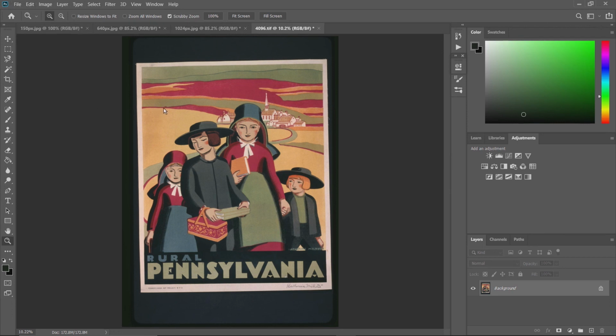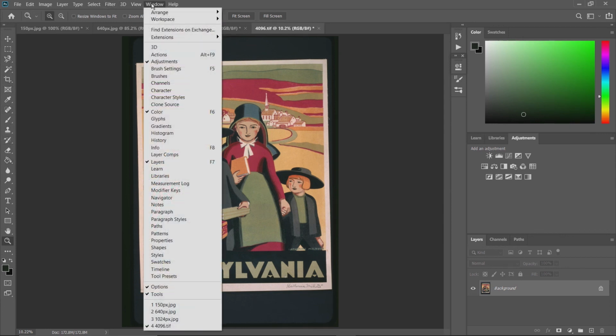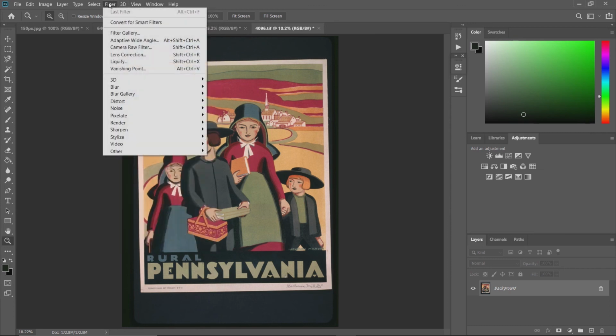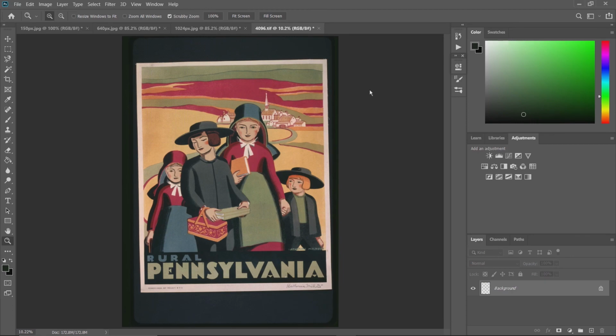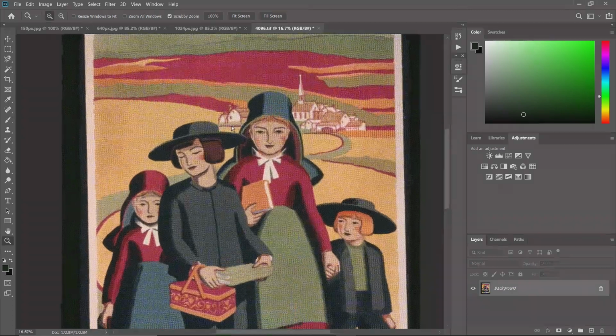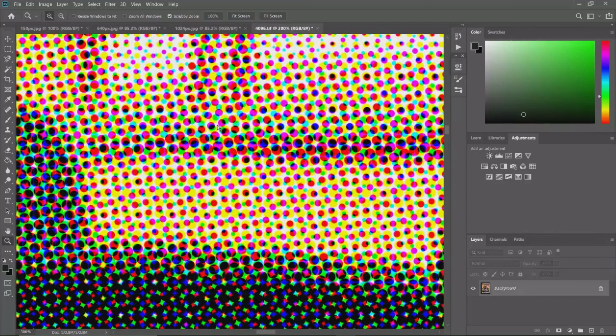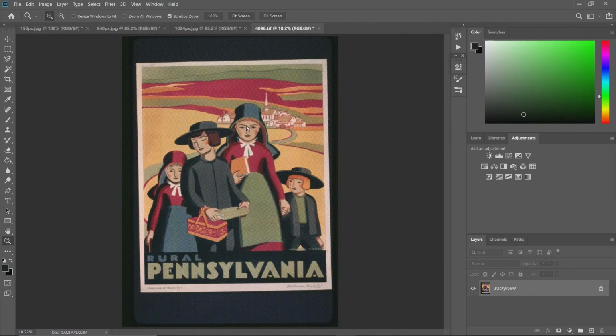Other things you can do in Photoshop, I suggest playing around with any and all of these buttons over here. These are the toolbar buttons. There are also, if you go up to Window, even more things you can do. And there are filters even. So let's say we wanted to make this into a halftone, we could do that. If we wait and zoom in, it has that old halftone dot like you would see in a newspaper.